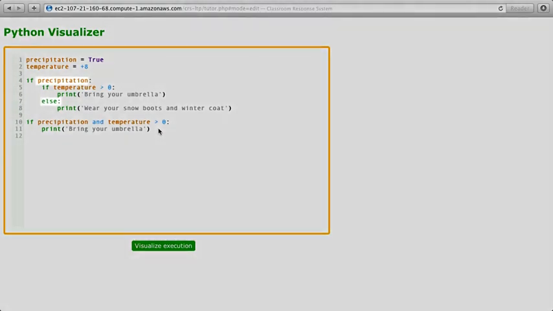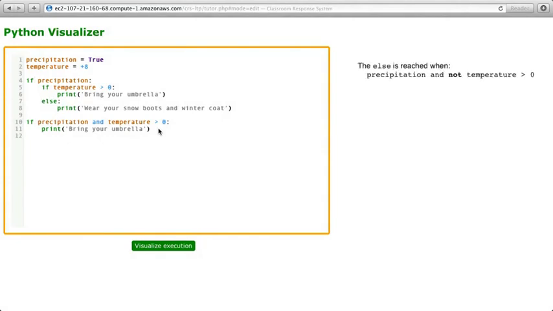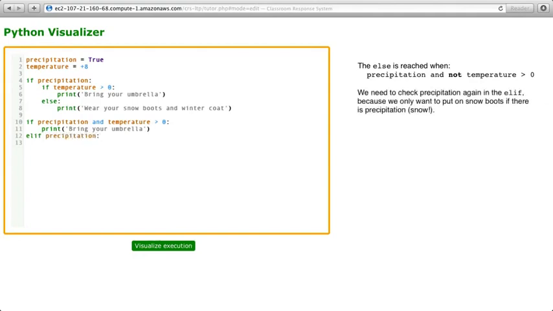Let's look at the conditions under which the else code executes. The precipitation condition needs to be true. The temperature greater than 0 condition must be false, and then the else is executed. So we can express this using an elif. We want to make sure that the first condition is true, and we don't need to check the second condition because we'll only reach the elif when that is false. In that case, we'll print the same message as above.